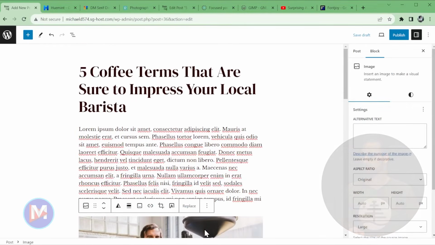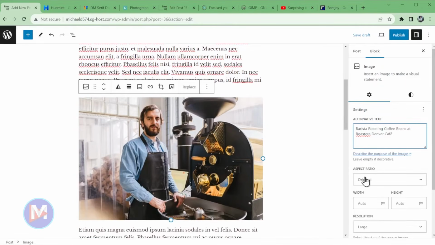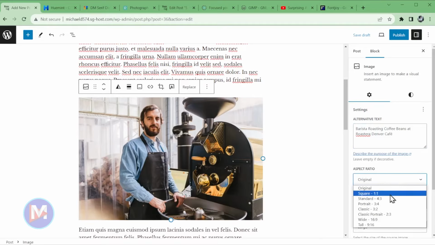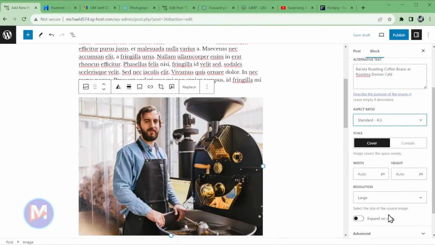So you can see here, while the image block is still selected, I can add alt text to this. So I could just put barista roasting. So it just says barista roasting coffee beans at Roastera Cafe. Again, that's for SEO purposes. And the aspect ratio you could keep set to the image's original aspect ratio, or if you want this to be a specific aspect ratio, you could set it here. If you want the image to expand on click, which is known as a lightbox, you can enable that feature.